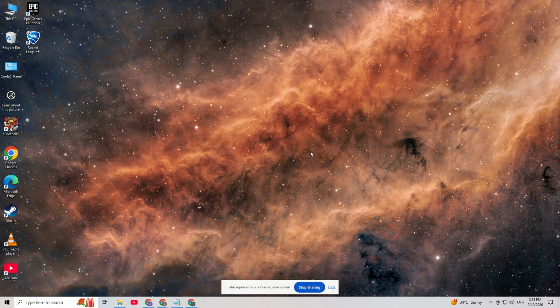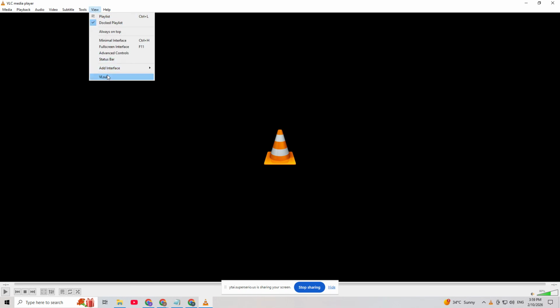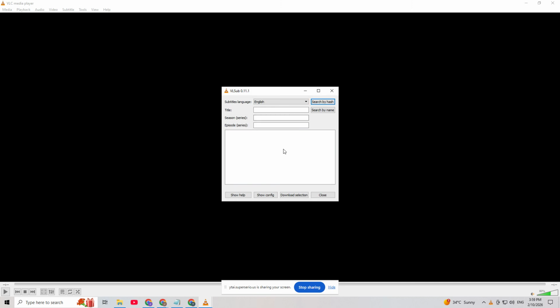Alright, let's get started. First, go ahead and open VLC Media Player on your computer. Make sure you're using the latest version of VLC, because older versions can sometimes cause additional issues with extensions. Once VLC is open, look at the top menu bar and click on View. From the drop-down menu, select VLSub, or whichever subtitle extension you're using that's showing the 401 unauthorized error. This will open the VLSub window on top of VLC.